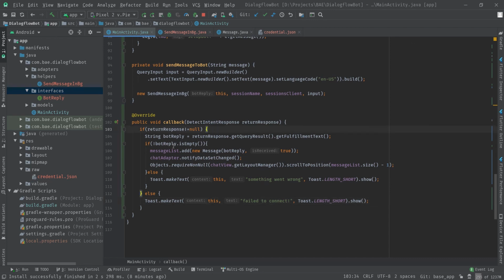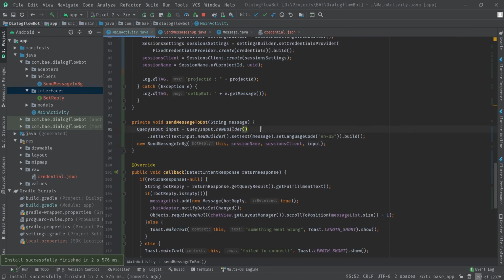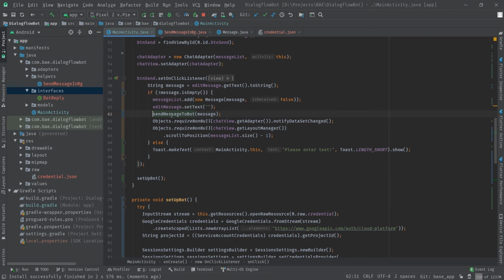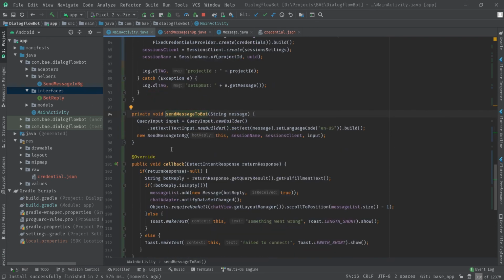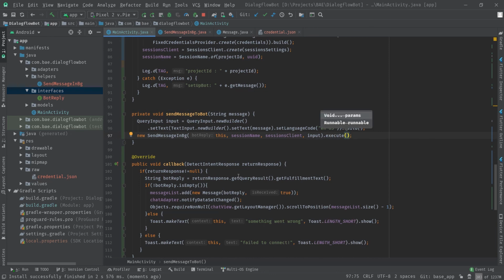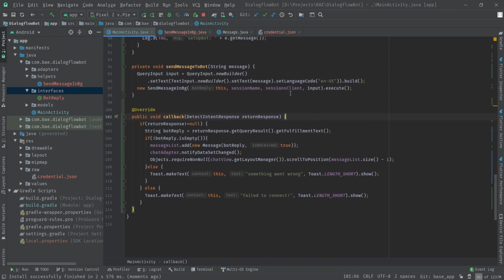If it is not null, we will fetch the string within the result, which is the bot reply. I'm also checking whether the bot reply is not empty. Only then I'm adding it to the list. I'm notifying the adapter, and I'm also scrolling the recycler view to its last position. So I'm just cross checking whether I have done everything properly. The send message to bot is called on click of button send. Oh, I forgot to add the execute option. My mistake. Okay, so it will execute. It will run the thing in the background.